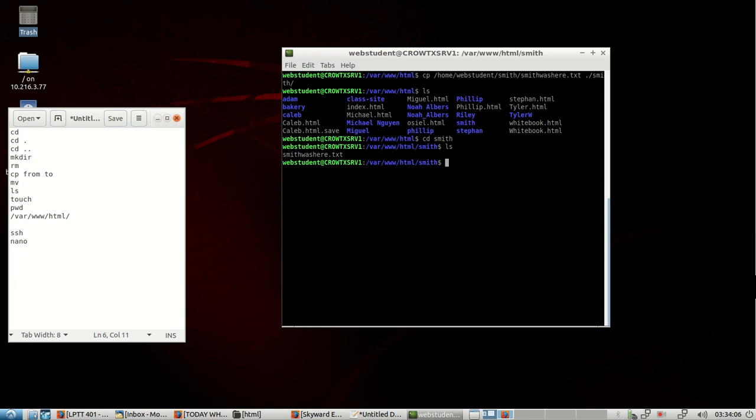Now if I was in Smith already, which I am now, and I send this same command, I can simply say from here to here. And here is just represented by a solitary dot. And if I hit enter, it does the same thing. Now, you know the file was already here, so in actuality what happened is it was just overwritten.